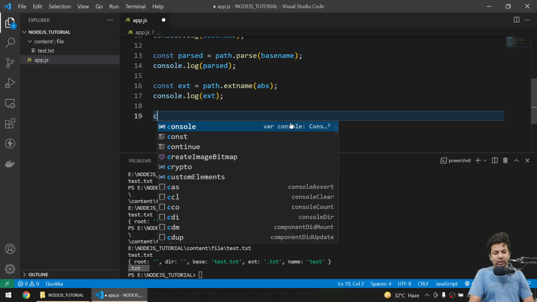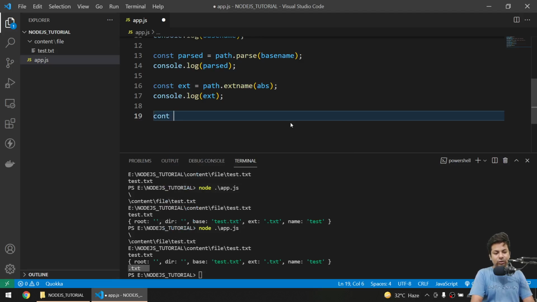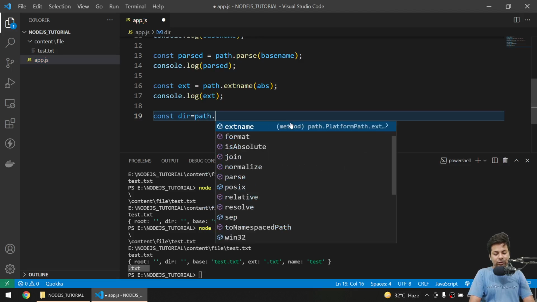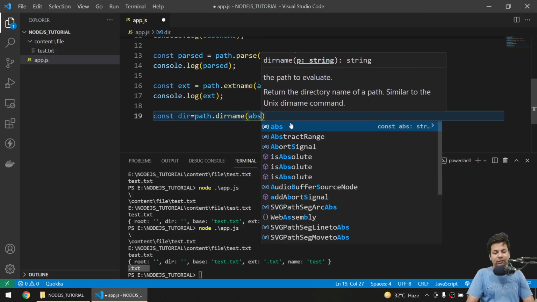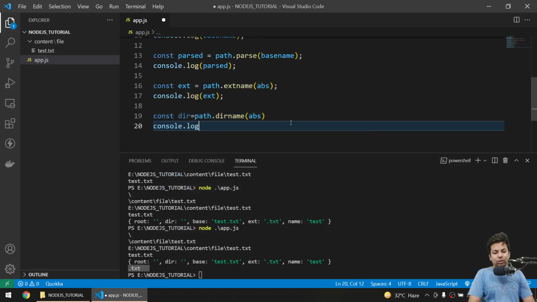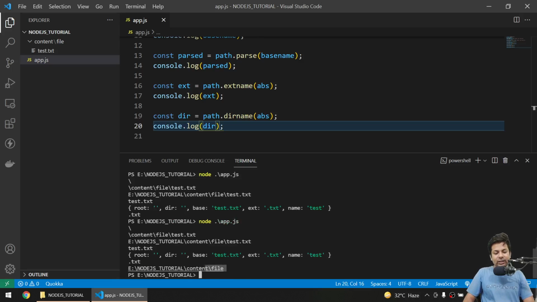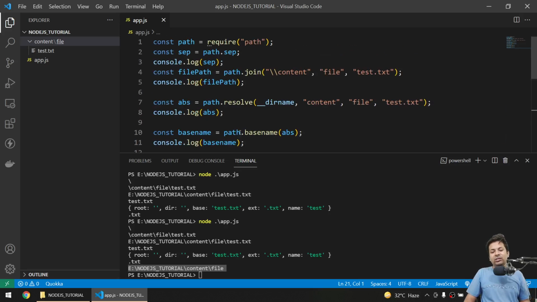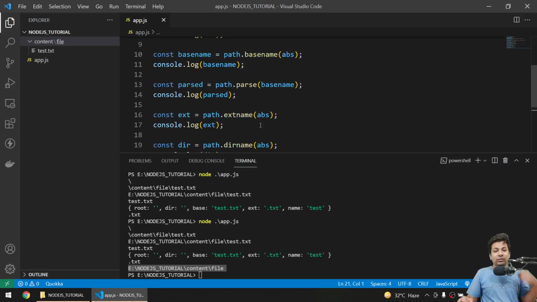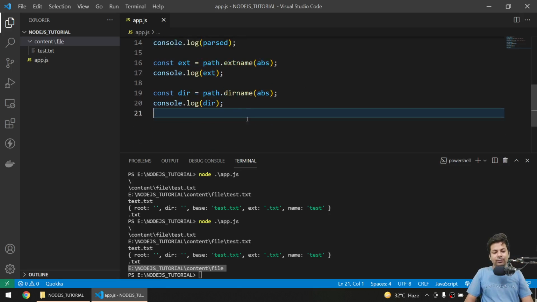Now if you want the directory name, we'll say const directoryName, then here we'll say path.dirname, and here again we'll give the abs. console.log. Now if I just run it, you can see we are getting the directory name. So it's in the Nodejs tutorial content file, and you can see Nodejs, there is a file folder. Inside the file folder we have that. So this is also something you can do. These things are more helpful when you are dealing a lot with files, and we'll study how to play with the files.